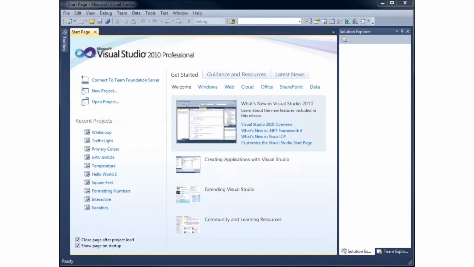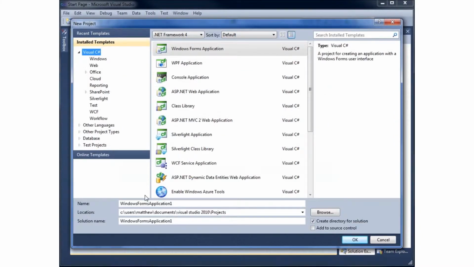In this video we'll take a look at the do loop within C#. And to begin, I'll go ahead and create a new project, and I'm just going to call this project do loop.